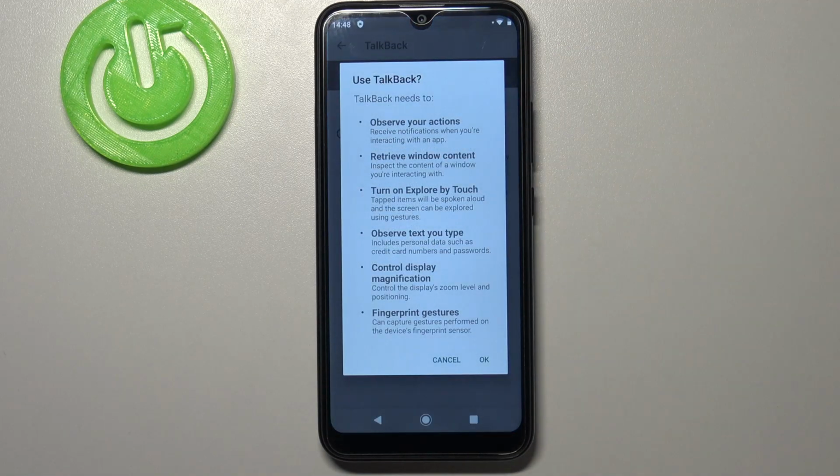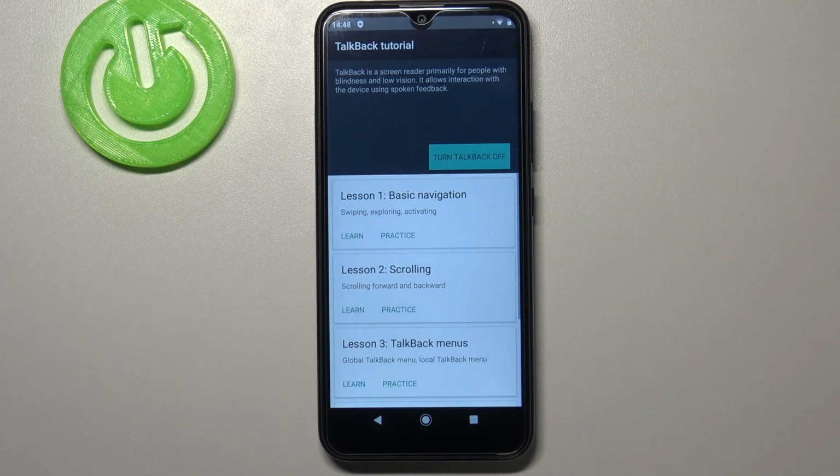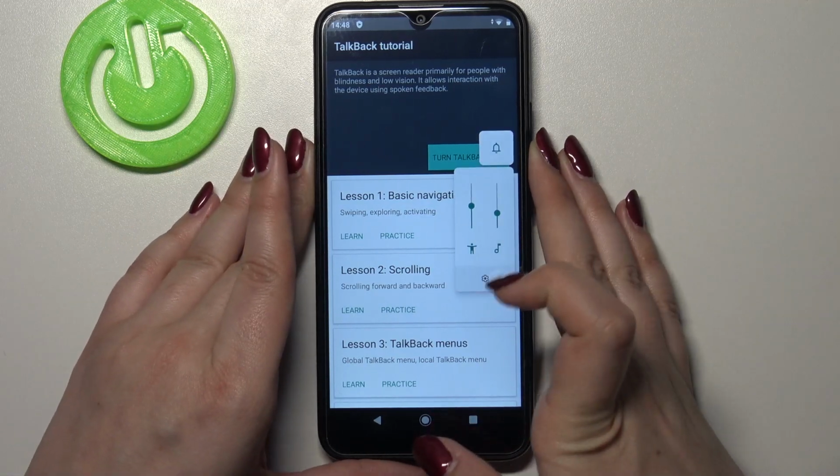So let's tap on the switcher, and right now your device is telling you that the Talkback needs to observe your actions, retrieve window content, turn on explore by touch, observe the text that you type, control display magnification, and fingerprint gestures. So just tap on OK if you are ready. And right now we should hear the Talkback, I mean the sound feedback, but probably it will speak in a second. Oh yes, I can hear the Talkback, so let me volume it down.